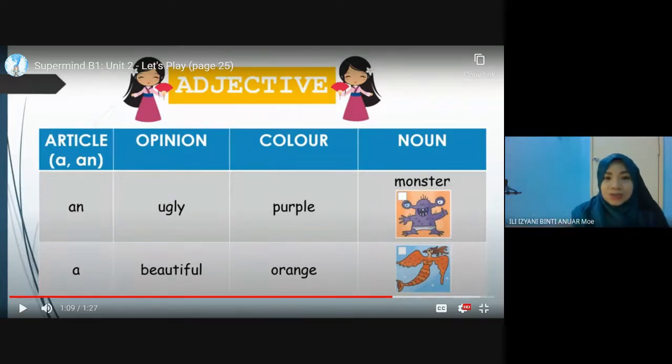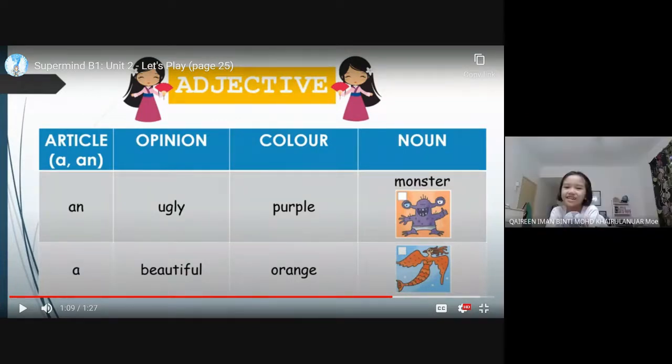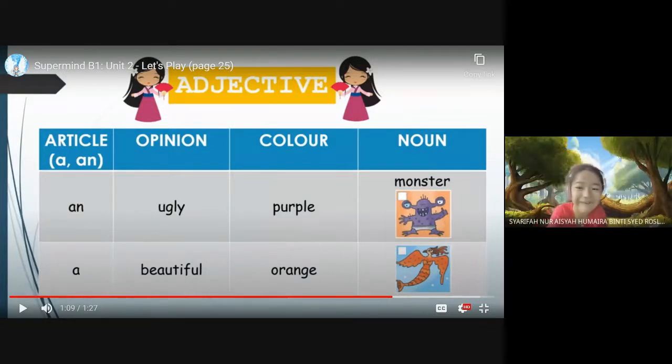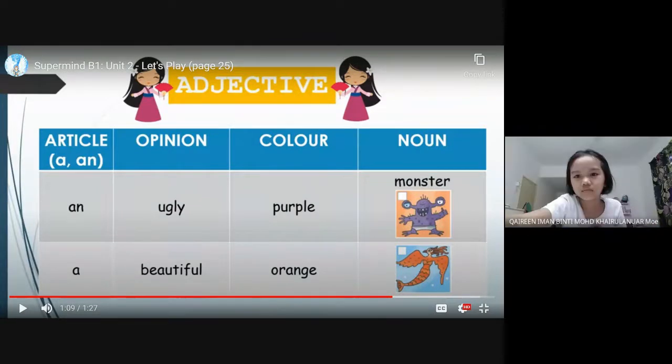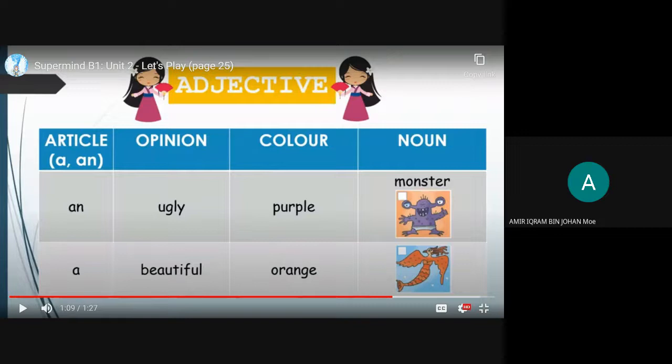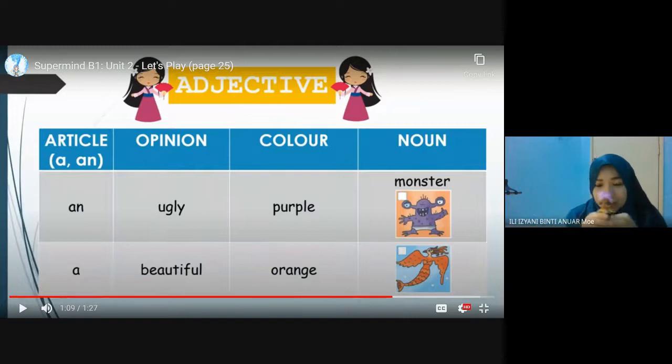All right. Now, let's look at the doll that I have here with me. Can you see the doll? Yes. Okay. Type in the chat box. Beautiful or ugly? Who thinks this is beautiful? You type beautiful in the chat box. You type ugly in the chat box. Some people might think this is beautiful. Some people might not think this is beautiful. Okay, you just type your answer. I want to see who thinks this is beautiful, who thinks this is ugly. Ugly is tak cantik, beautiful is cantik.